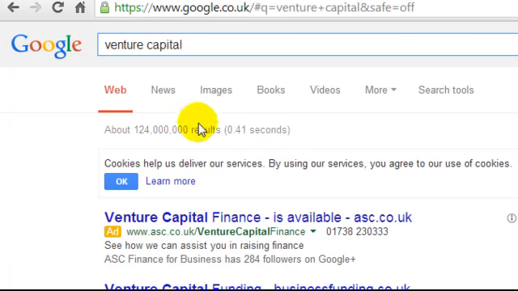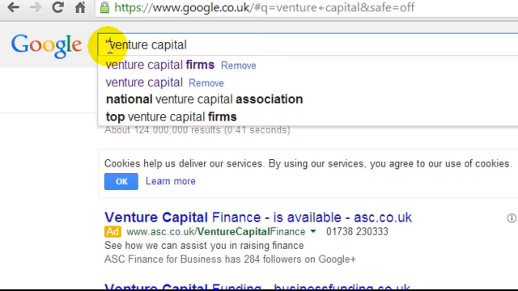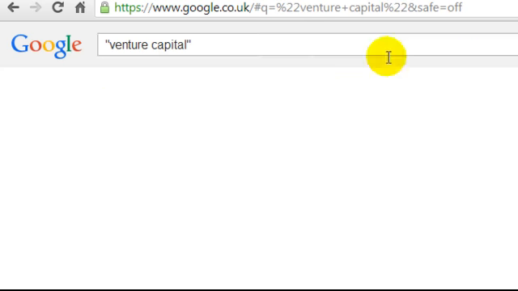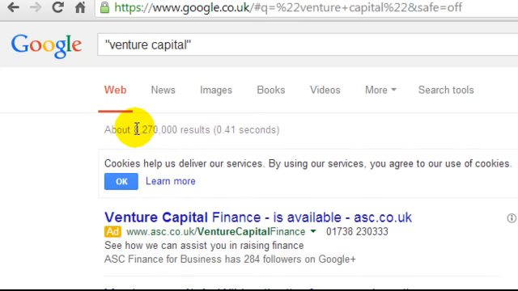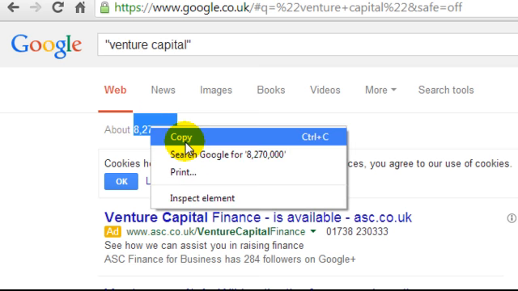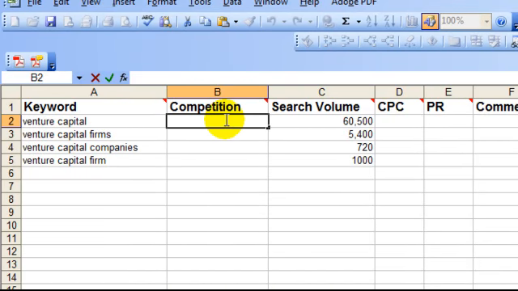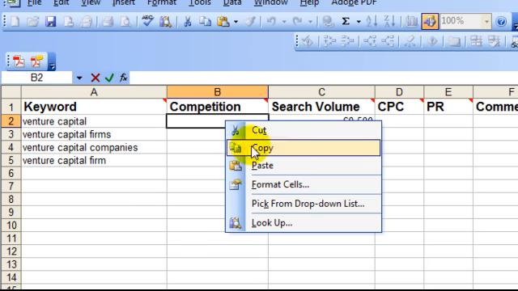But to find out how many times that exact phrase together is on Google, all you need to do is put in a quotation mark and then search for that, and that'll take it down a lot less. But again, that's very competitive. Anything over 1 million results is way too competitive. But I'm going to copy that and paste it into my keyword research table, next to venture capital. Just paste that into there.